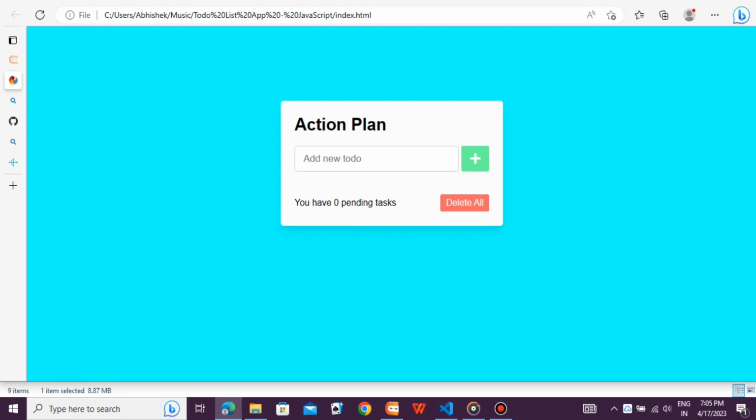You can add to the list using this add button, you can delete the task using the delete button or using the delete all button, and this will show you how many pending tasks you have. So here the favicon is added. You can add more features, but this is the only basic program I will show you. So let's move towards the code.